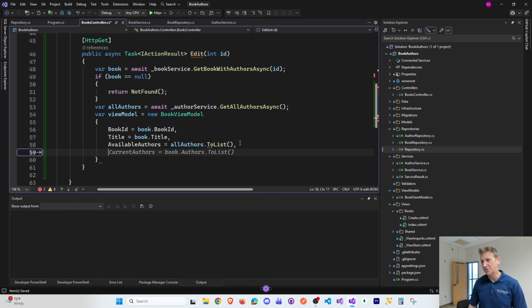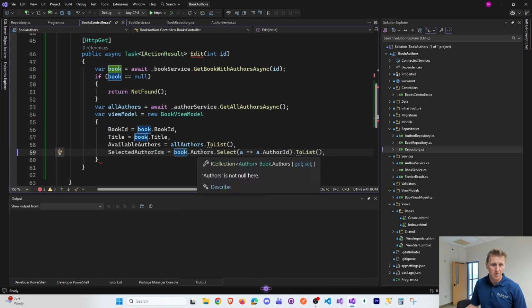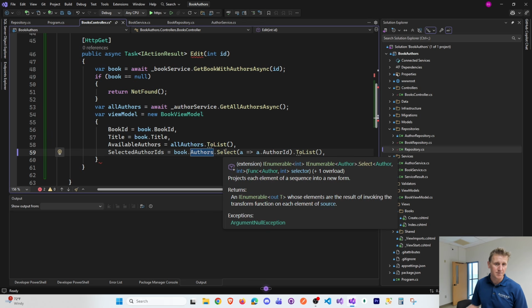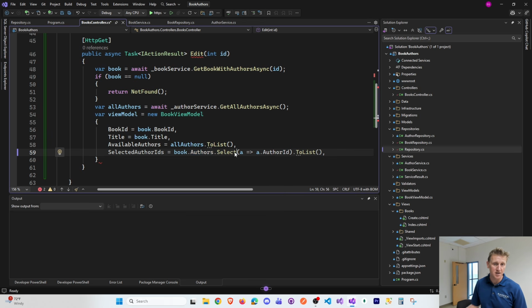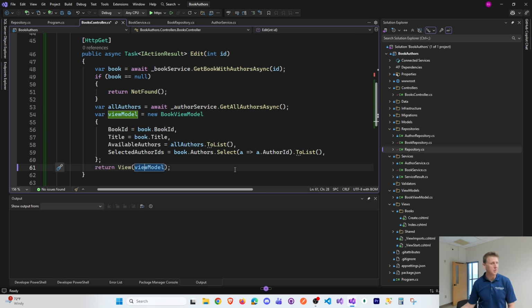This is an interesting one. Selected author IDs is our book that we looked up. Authors, so that's our list of authors on the book. We select only the author ID and we convert the IDs to a list. And then we send that view model to the view. So that way the checkbox is checked.